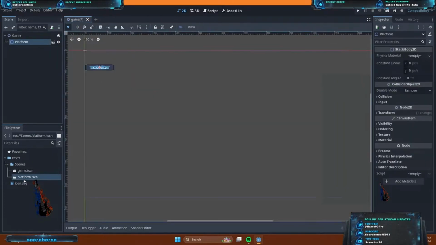But so now we're going to have a second platform over here and just leave it here. So now they've got two platforms to jump between. Save the game scene so you don't lose it.